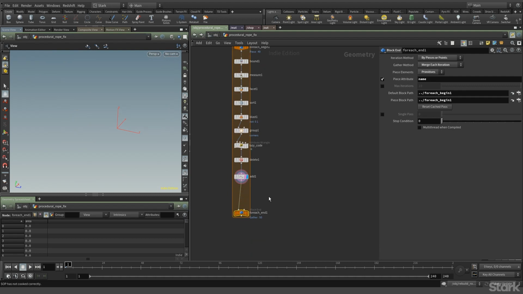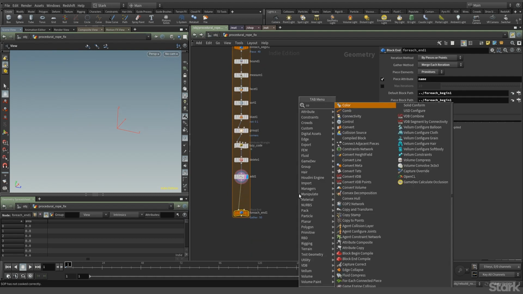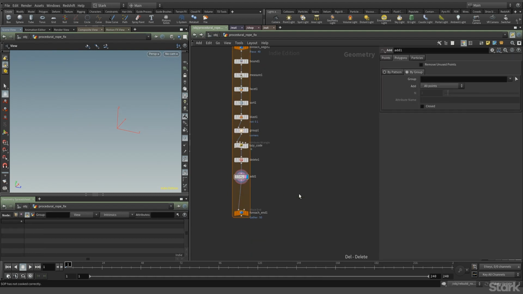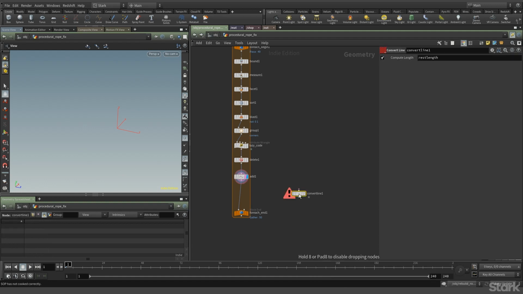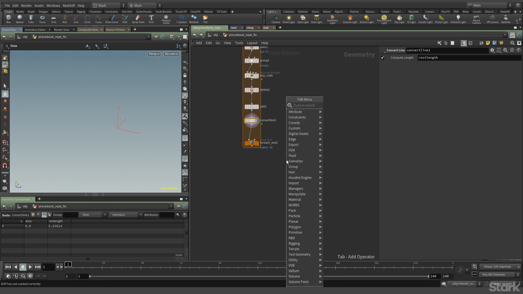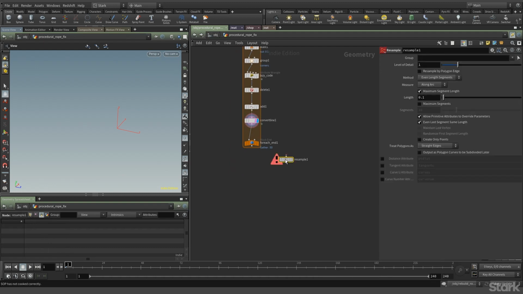So we're going to add, convert it to, not convert to that, convert line. There we go. Let's move down the chain here. Resample it so we get more points. I think, let's try 0.25 should be fine.